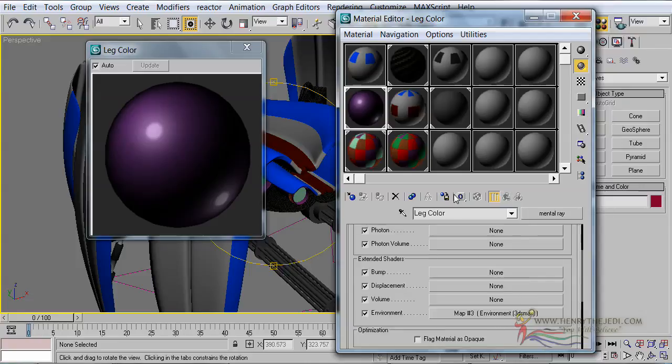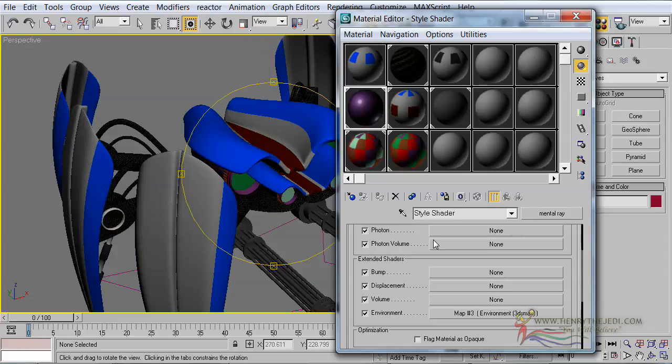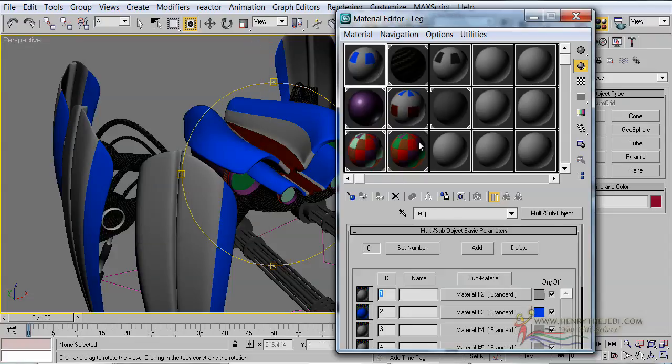Now remember, as I told you guys, this texture here is the main one controlling all the textures of the robot. In fact, let's rename it from leg color to style shader, so that we know this is the one which supplies the main textures to all our objects. Okay, and then let's go to the leg texture.